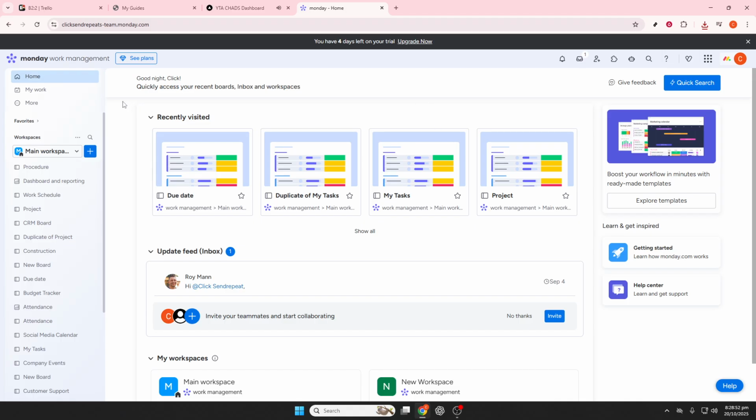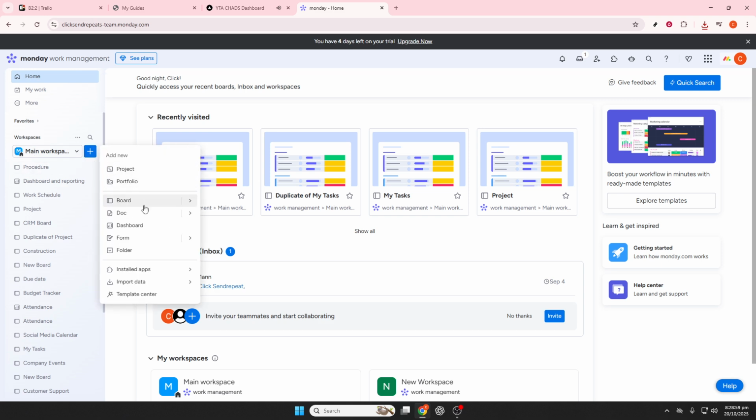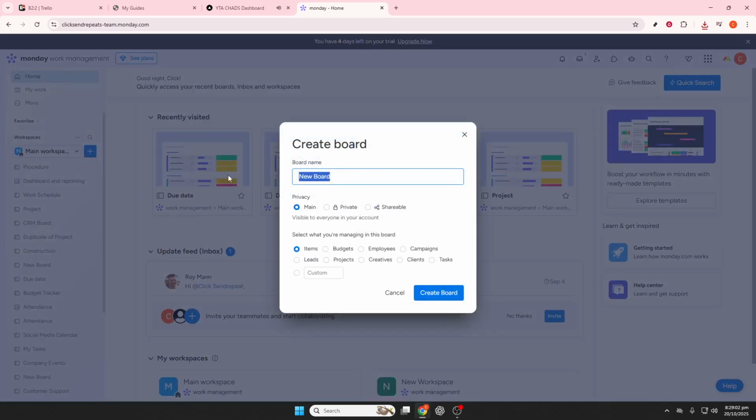Let's begin with adding a time tracking column to your board. First, navigate to your preferred board. This could be titled something like Project Tasks or Client Work. Here, you'll want to click on the plus add column button. From the list of column options, select Time Tracking. Once added, feel free to rename it to something that suits your needs, like Hours Spent or Work Log.